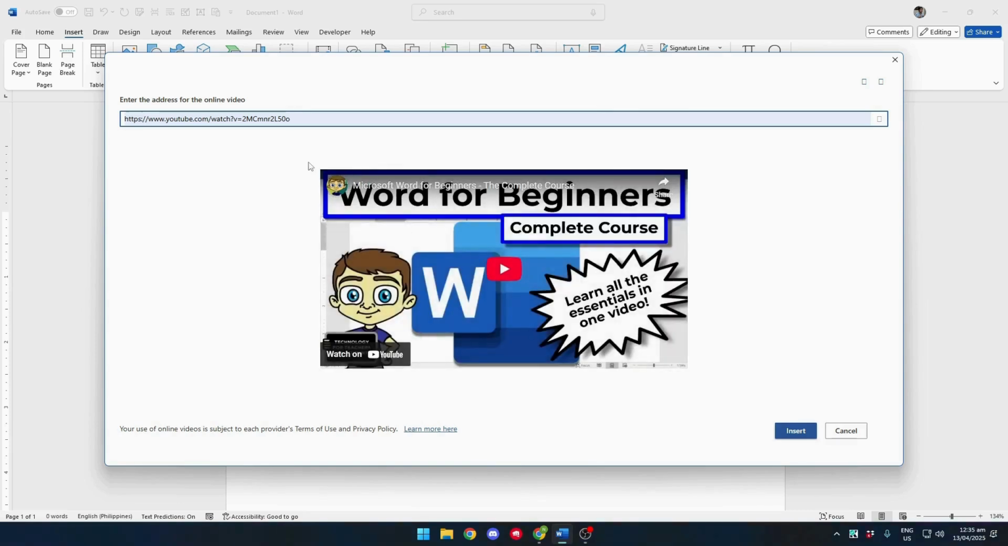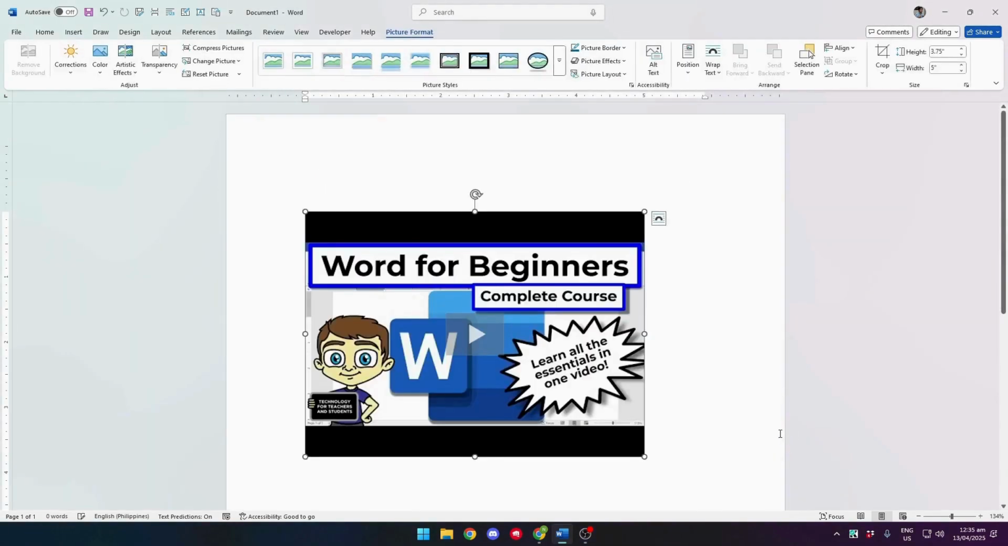And from there, you will see the preview. And if you want to insert that into your document, simply click on Insert, and the video should insert right there. And you can also play the video when you click on this play button right here at the middle.